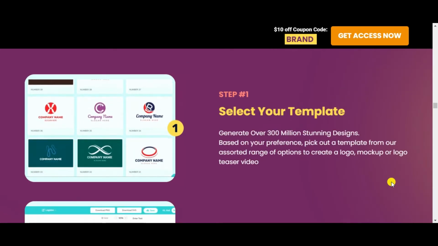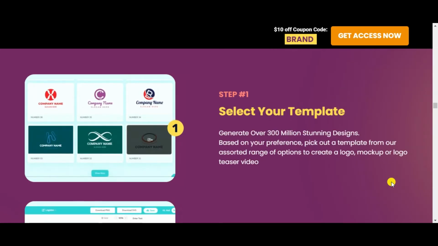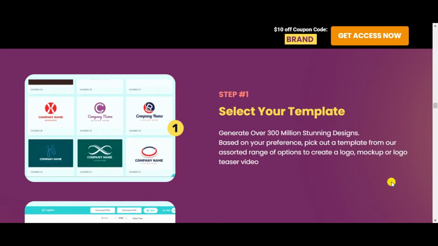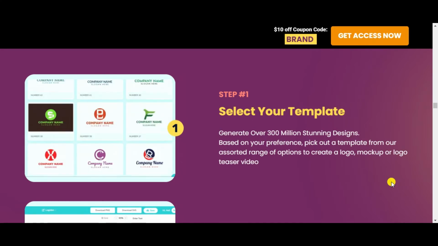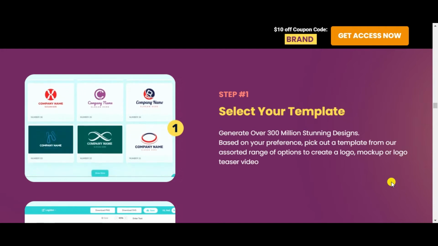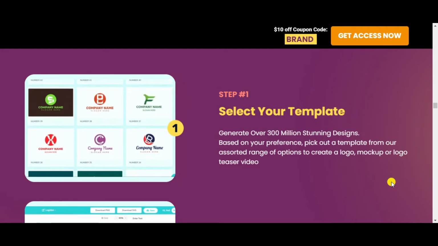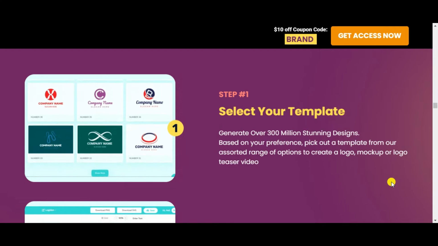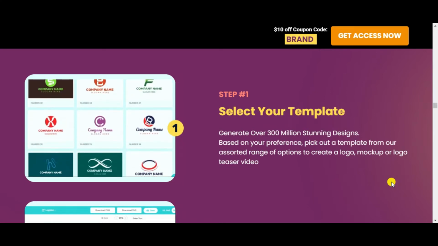Step 1, select your template. It generates over 300 million stunning designs based on the performance. Based on your preference, pick your template, with an assorted range of options to create a logo, mockup, or logo teaser video.